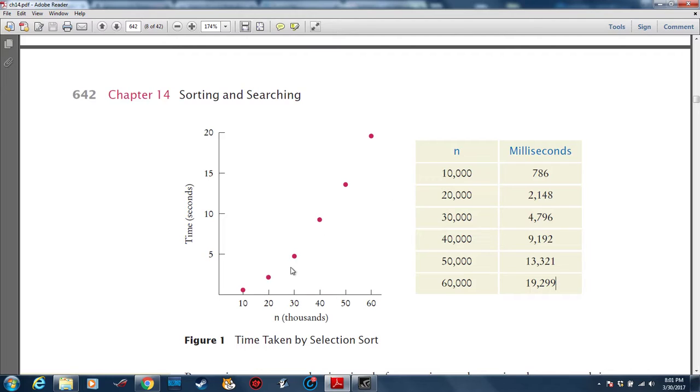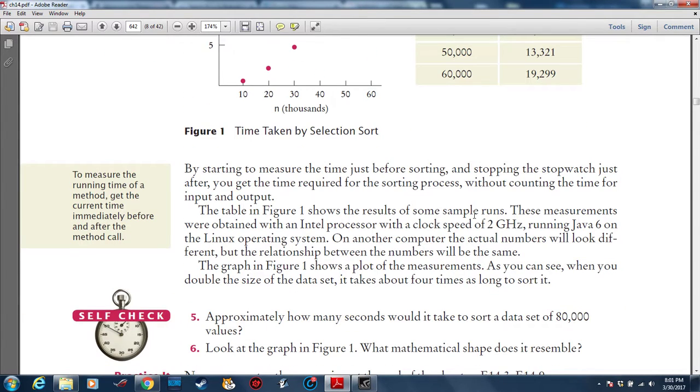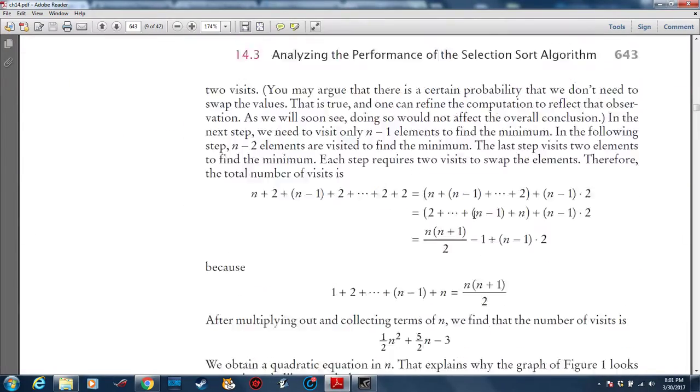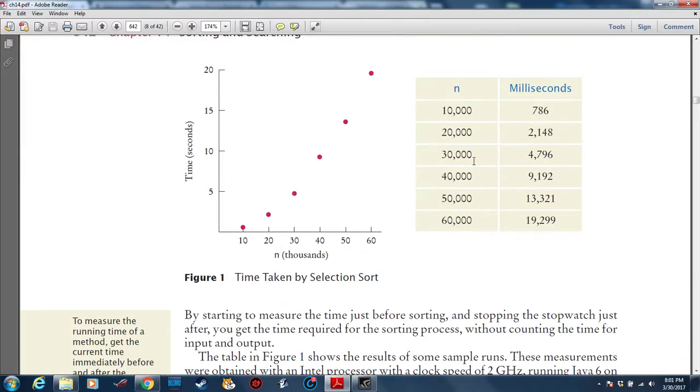Okay, and the way you're going to read this, this is half of an ellipse, an elliptical path, so this is a quadratic. You notice that every time you double the number, it takes roughly four times as long. When n is doubled, the profile of a quadratic means that it will take 4 times as long. n squared, 2 squared is 4.